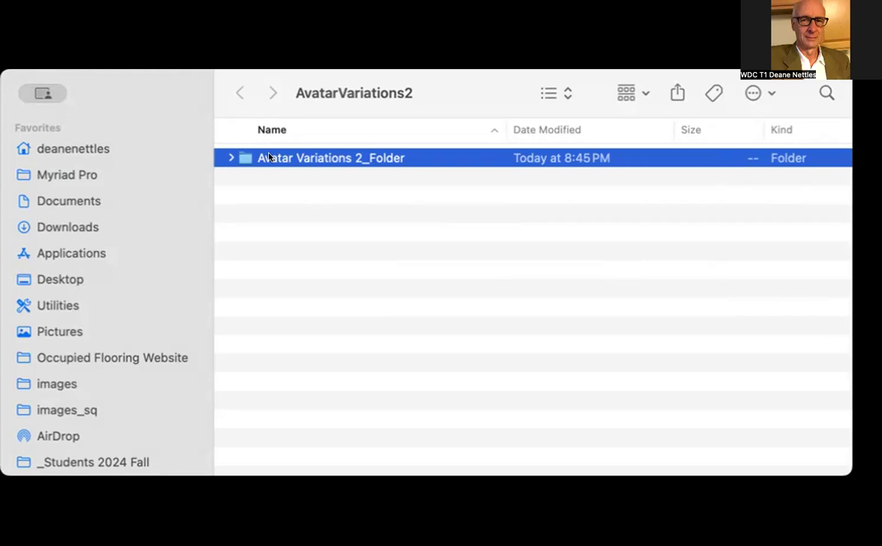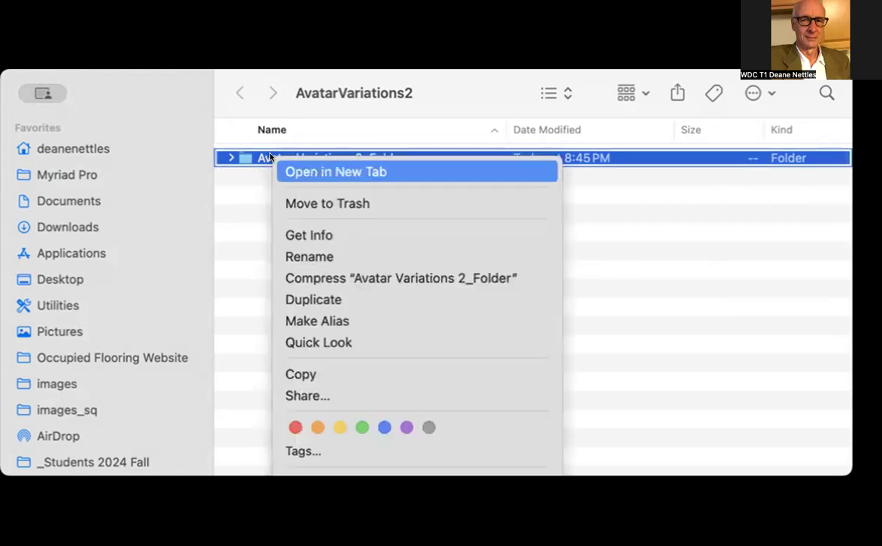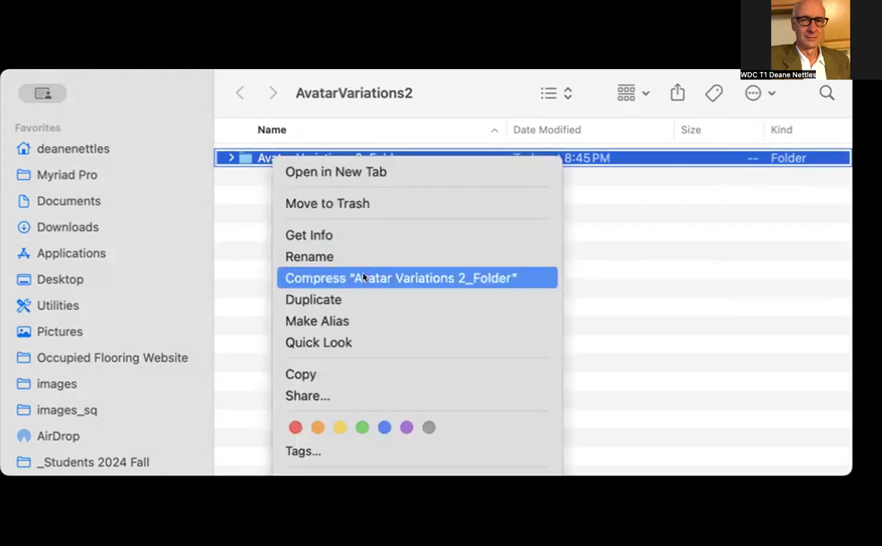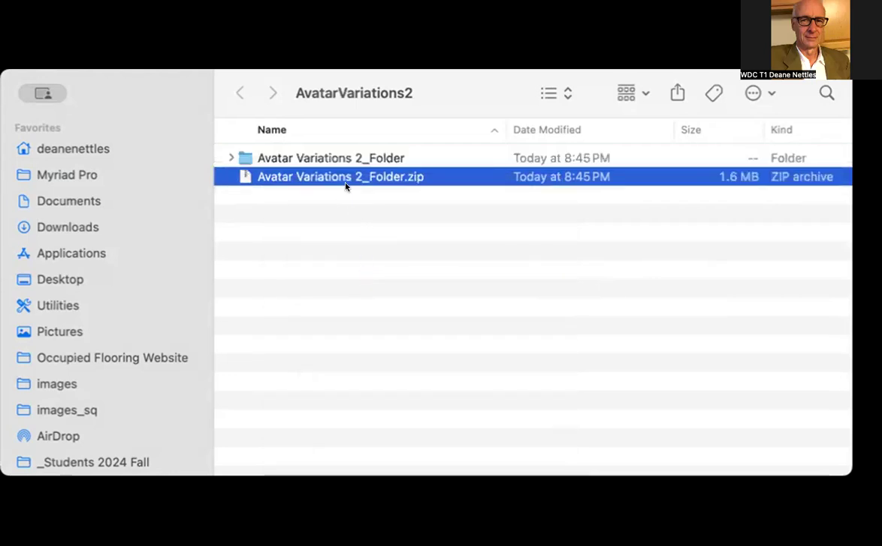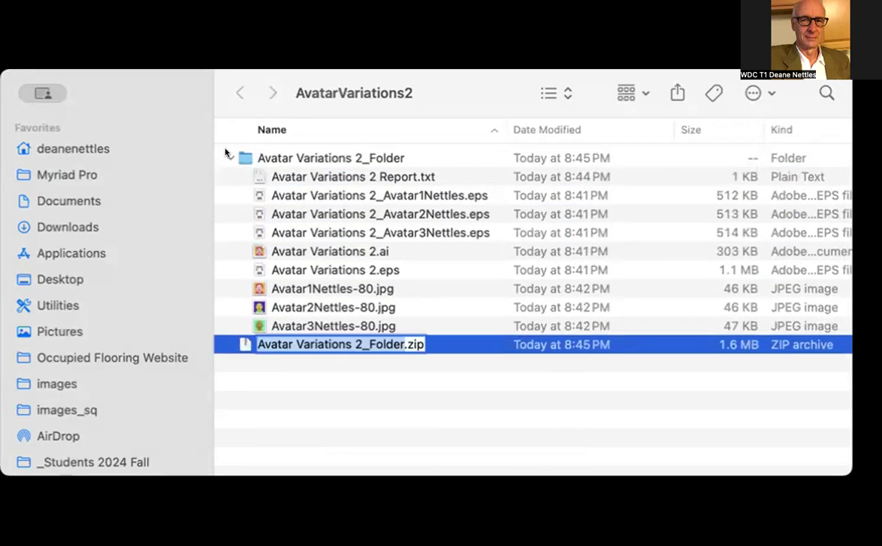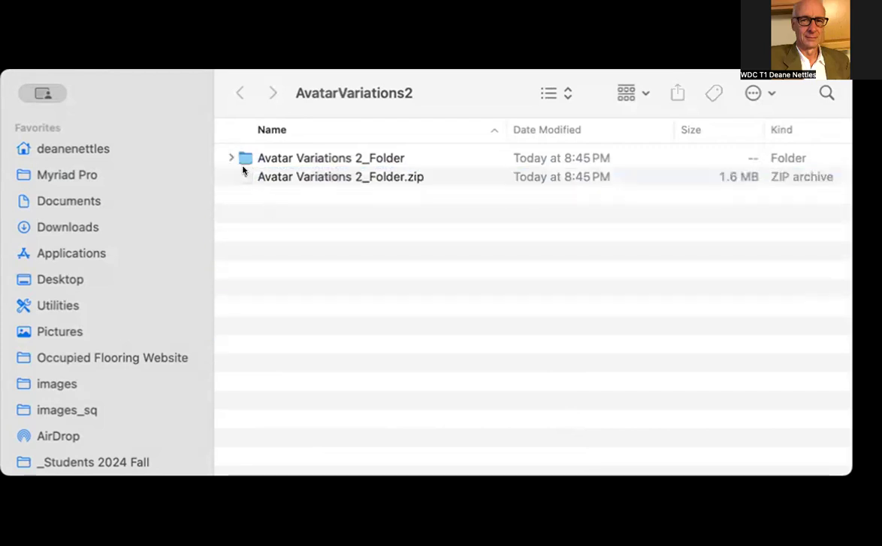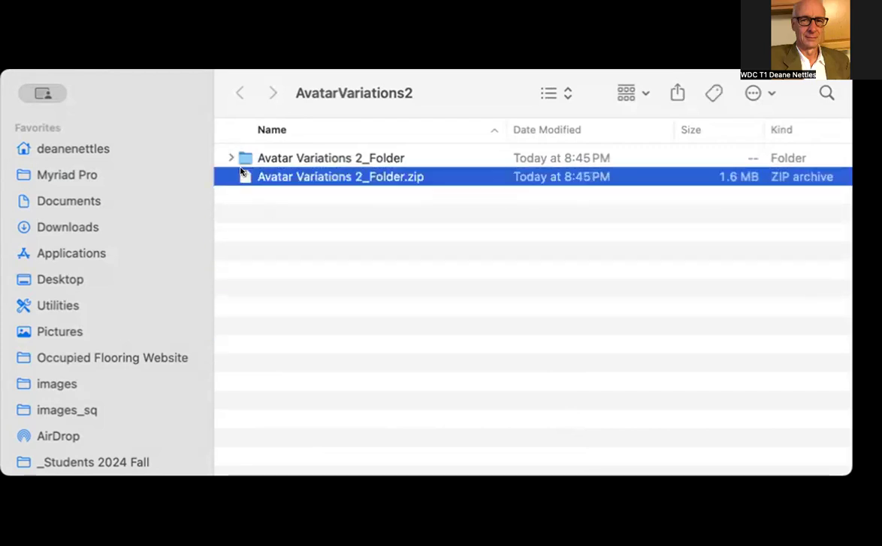I can right click on this, compress avatar variations. There's a similar compression option in the right clicking on the PC. And then this file here, which contains all of these files, JPEGs, EPS, AI, multiple EPSs, and a report. This zip file here is the one that you submit.